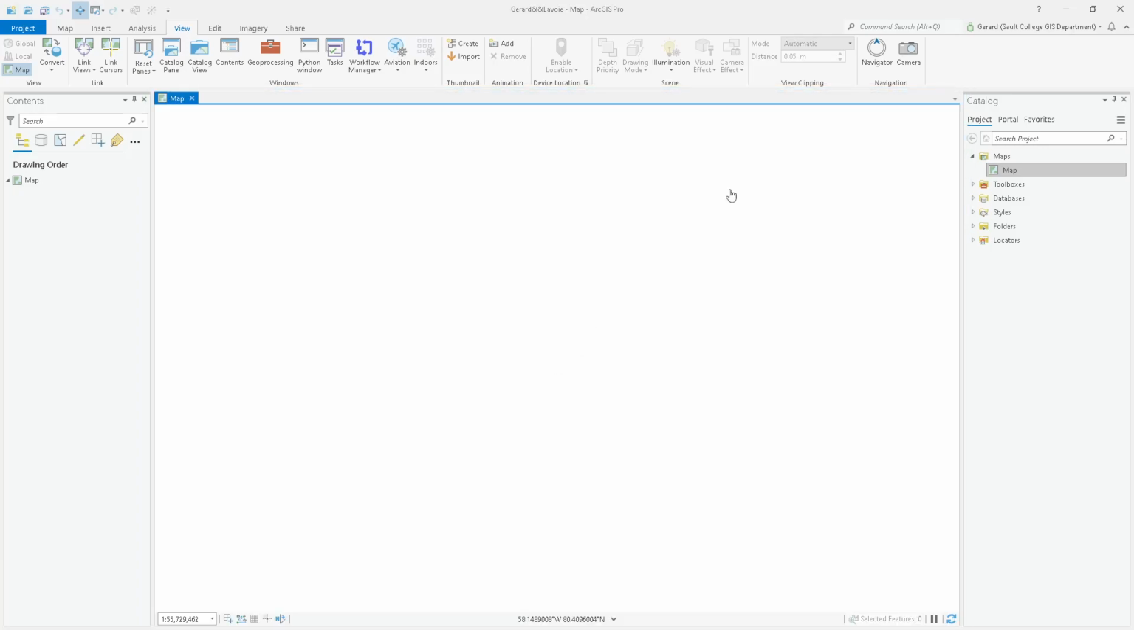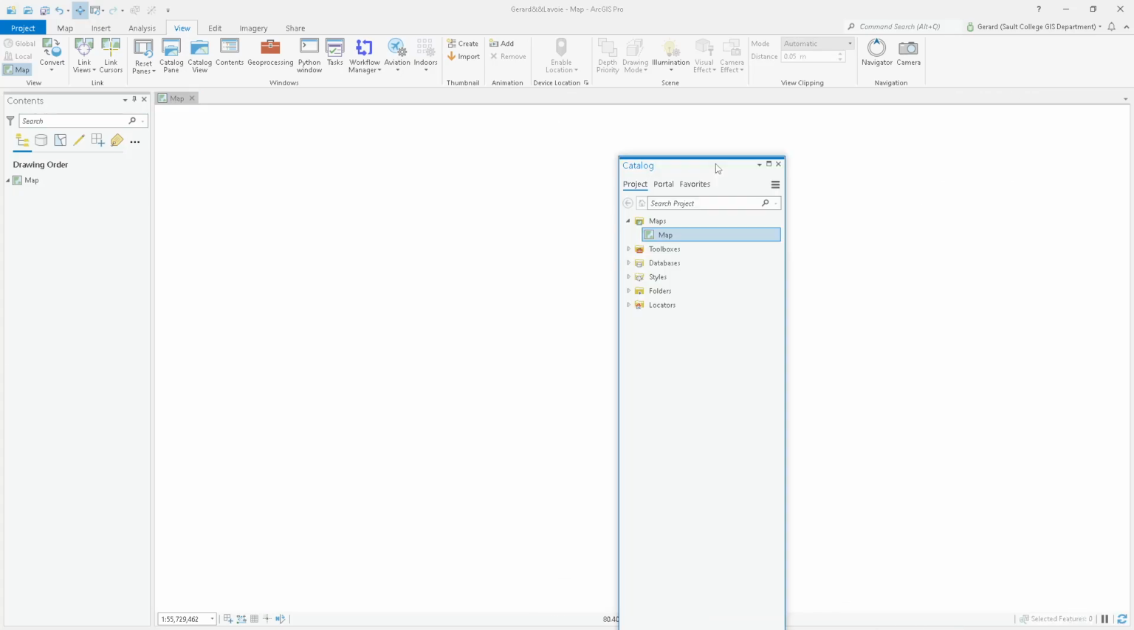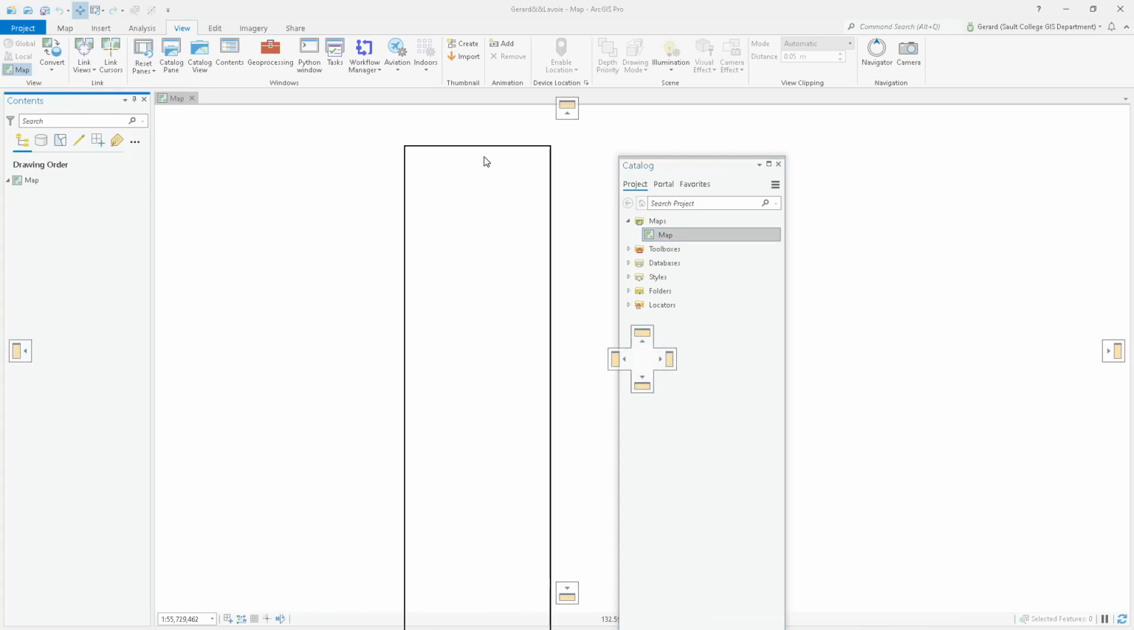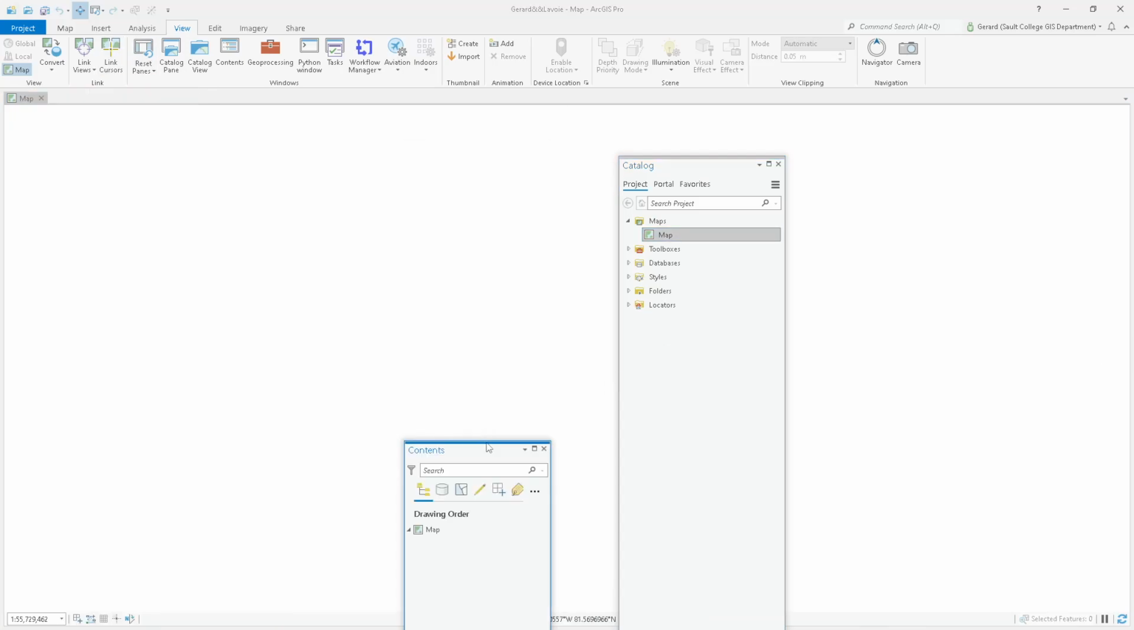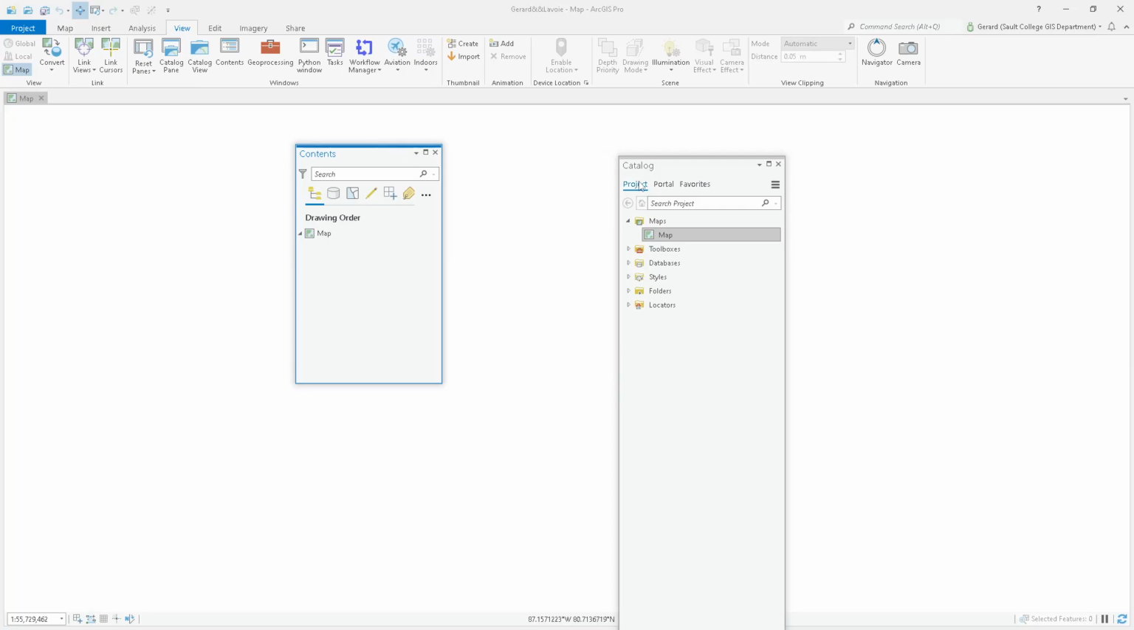This is all just about the interface, right? So panes themselves can be a pain, huh? And the catalog pane over here, I can grab it, and my contents, I can grab it, and they're resizable and dockable windows, right?